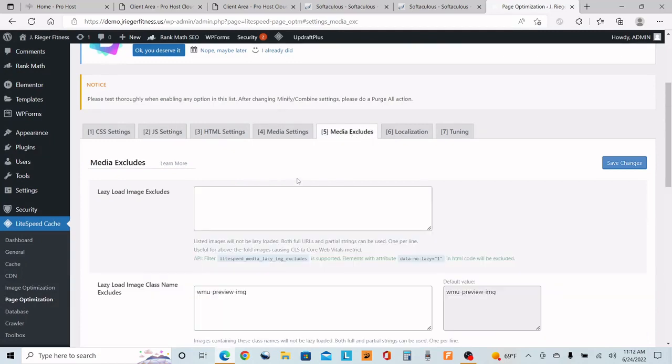Media exclude. Now, if you wanted some lazy load images to be excluded, you'd have to copy and paste just the URLs to them right into here. That way, it would exclude them and not lazy load them. But I highly recommend lazy load. It just makes your website so much faster.